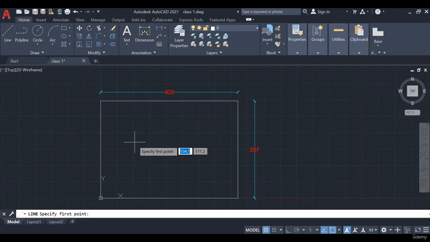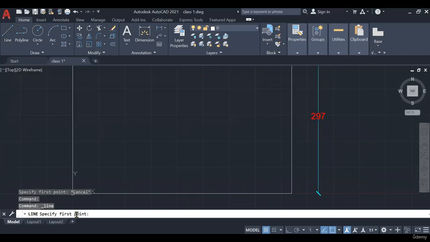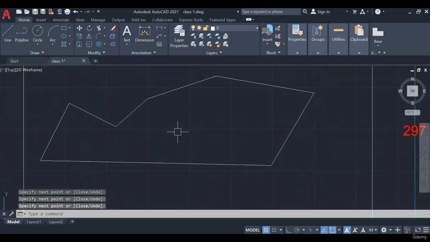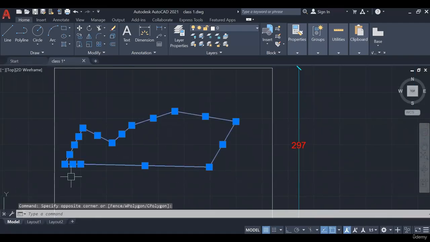I will tell you how to use the line command. Just go and click on the line command. Here you see, specify the first point of the line. The command is asking to specify the first point of the line. I click over here, and then here, and here. In whichever direction you want, you can move. You just draw, and if you want to close to the first point, you click and press enter, or you just press escape. If you want to delete that, you select it and delete.